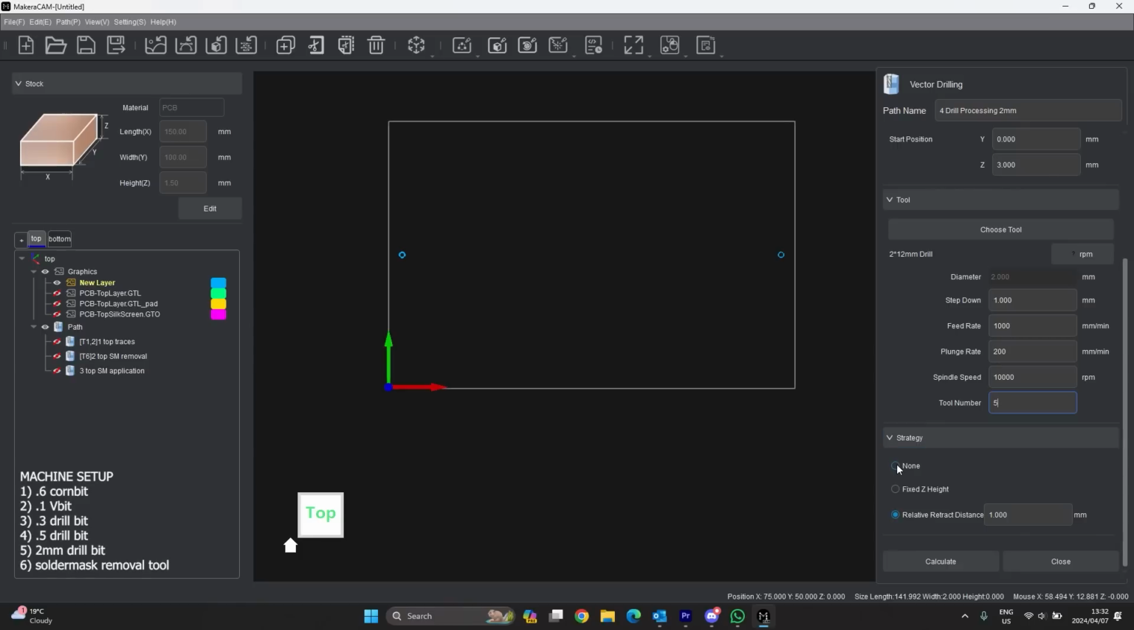Here you have some drilling strategies. The first is none, which just goes directly to the depth. Then you have fixed Z height, which goes down 1 millimeter, goes back to safe Z, and then goes down 1 more millimeter, back to safe Z. Or you can go relative retract, so it drills down 1 millimeter, lifts up 1 millimeter, drills 1 millimeter deeper. This is the option we used for this, and it worked out quite well.